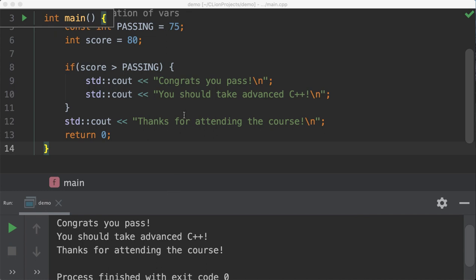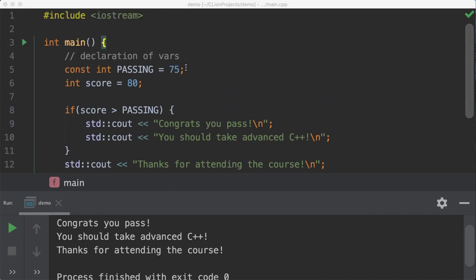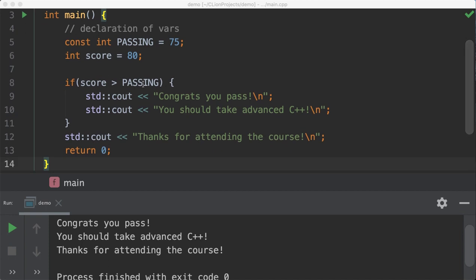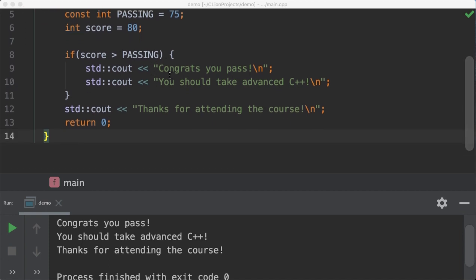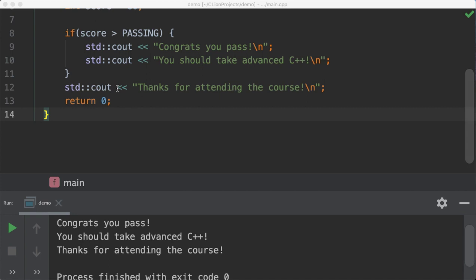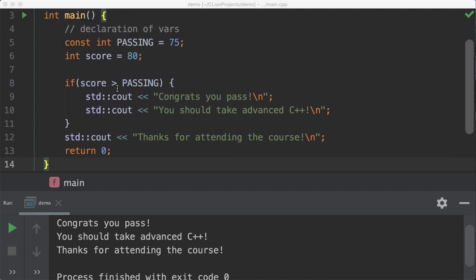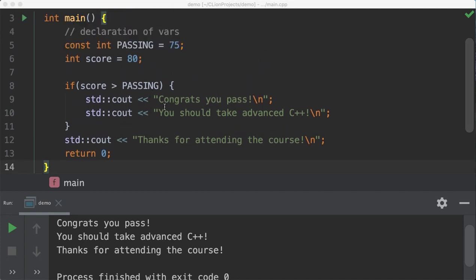Welcome back, and continuing with what we were talking about last time, we've got our little program here that talks about if the score is passing or not, and says congrats, you pass, etc. Well, there's a problem with some of this stuff if you're not careful with how you type.